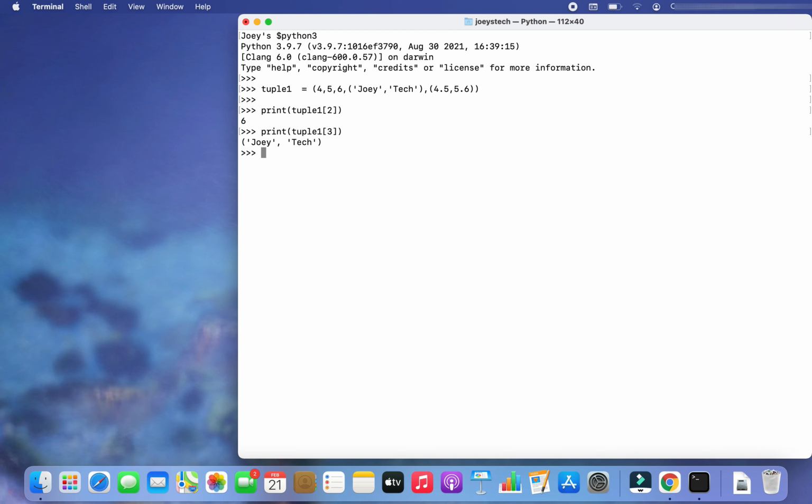There you go. Now if we want to access the second element of this second nested tuple over here, then Python gives us the ability to do that as well. To do that, we'll have to simply write print tuple 1. What's the index of this nested tuple? It's 4. And when we have to access the second element of this nested tuple, we are going to pass the index as 1 in the second square bracket. Hit enter. 5.6 is the second element of this nested tuple.